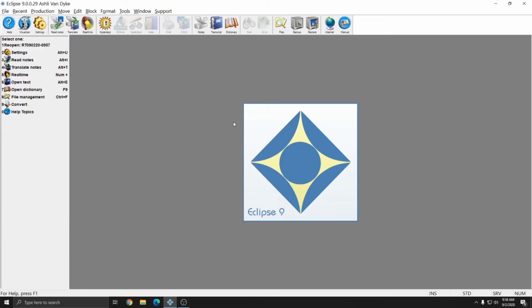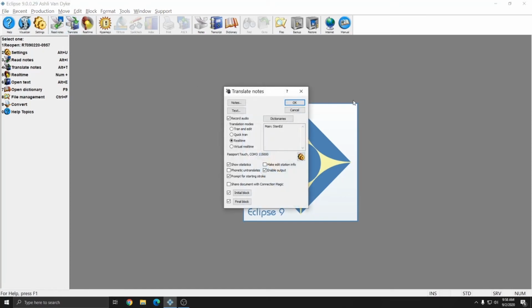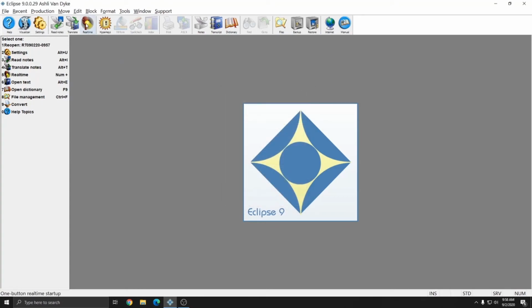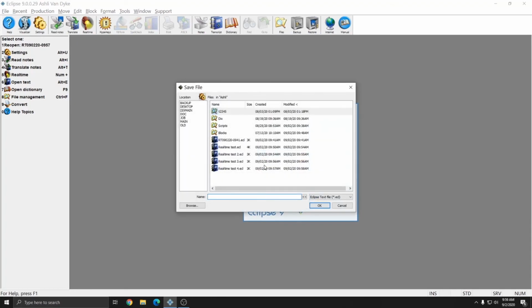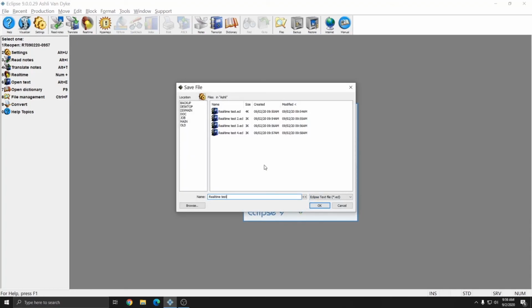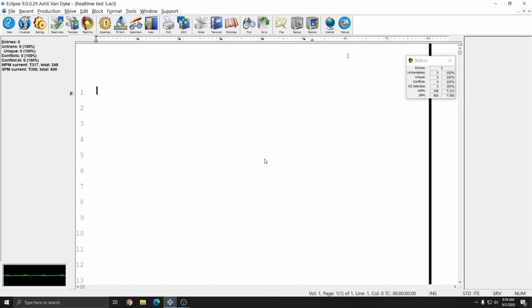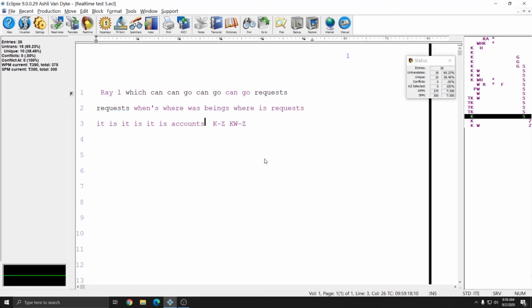Both of these translation options make it easy to control your file, and Instant Realtime is particularly easy if you need to save a little bit of time when you're starting Realtime. If you know that your translate options are set up correctly in Translate Notes, you can simply hit the Instant Realtime button and get going. If you don't want to waste time starting from first or last, simply uncheck Prompt for Starting Stroke. And as soon as you get into your file in Eclipse, you can immediately begin writing.